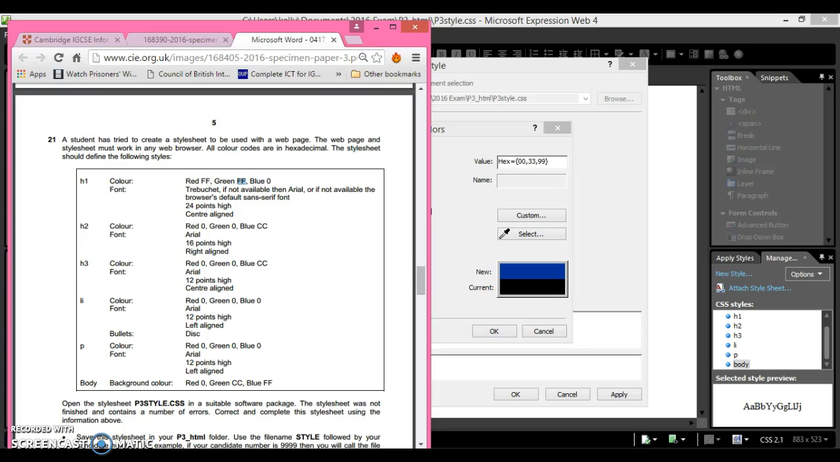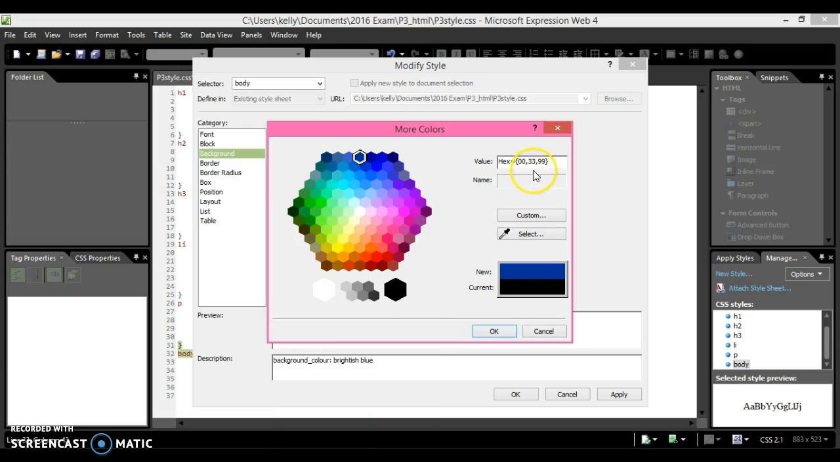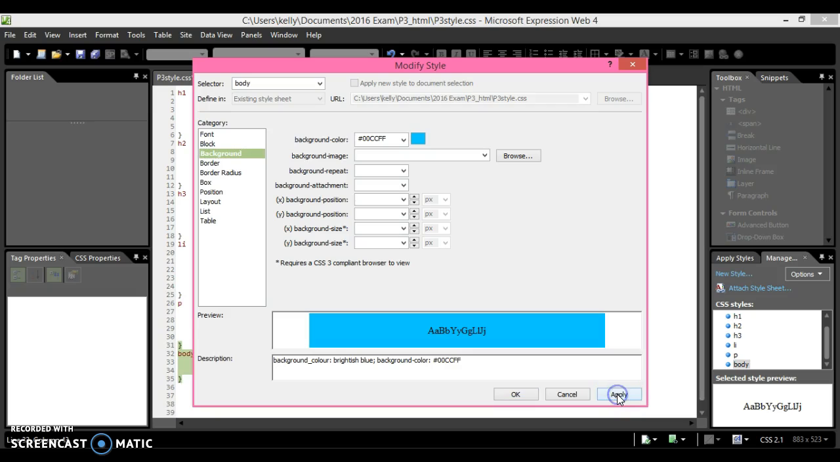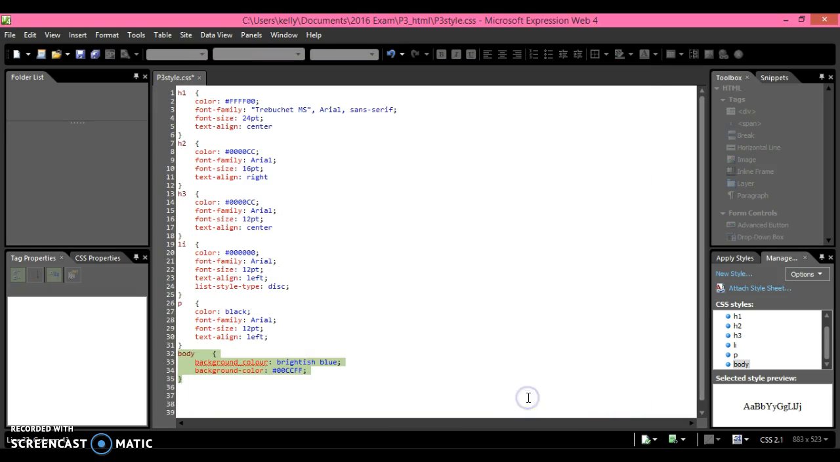So it was 00CCFF. So change this to CC, put it in capitals just in case, CC and FF. Press OK, apply. Okay, and that's done now. Okay, so our background colour is now brightish blue, and I think it may be a good idea to remove this text here. Okay, so right now that's all present and correct.